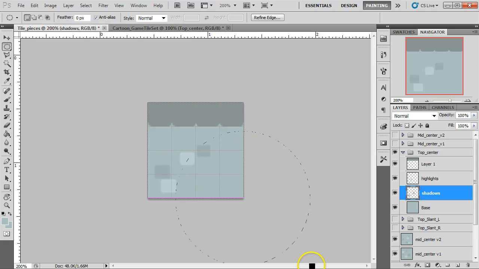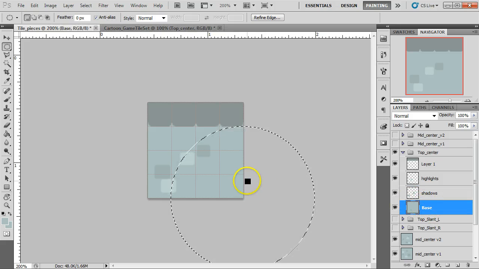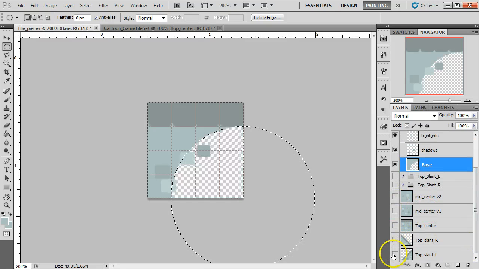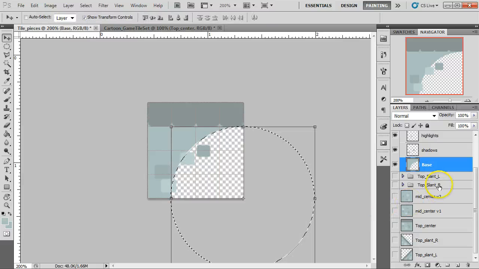Now let's see if I want it to actually clip up here like so. There we go. So on my base now, I'm going to delete that. I'll have to hide these other layers here so we can see what's going on.